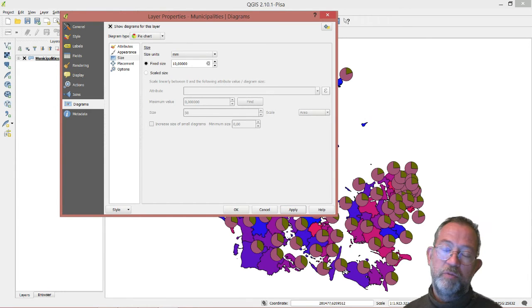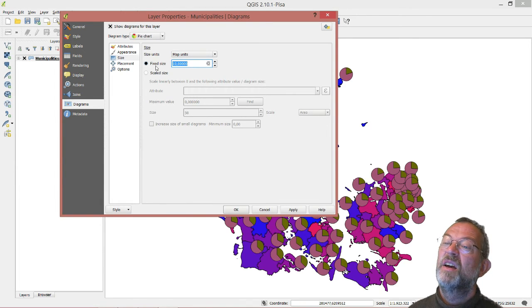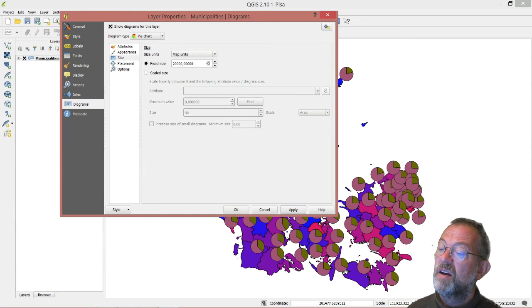But if I am zooming, they will stay at 10 millimeters, which might not be good. I can go up and set them as map units, so the size relates to map units, in this case meters, and I could say that each of them should be, let's say, 20 kilometers. And then I apply. What that will mean is that if I zoom in, they will increase in size, because then 20 kilometers increases in size. This is a fixed value.